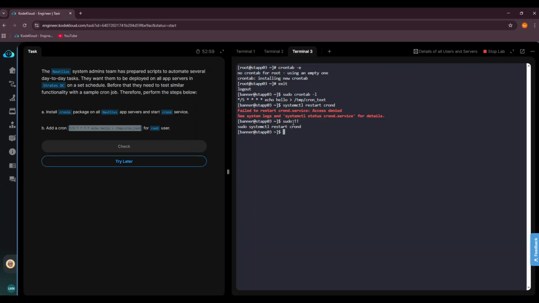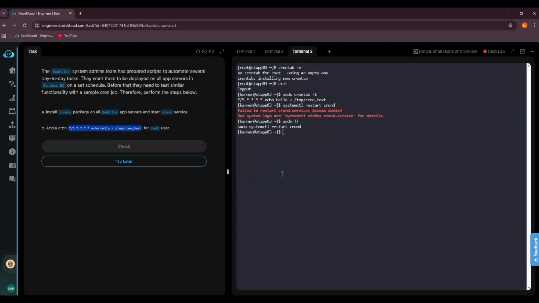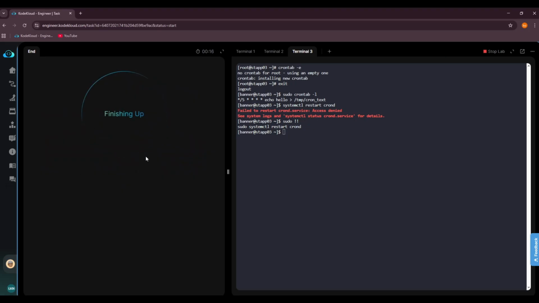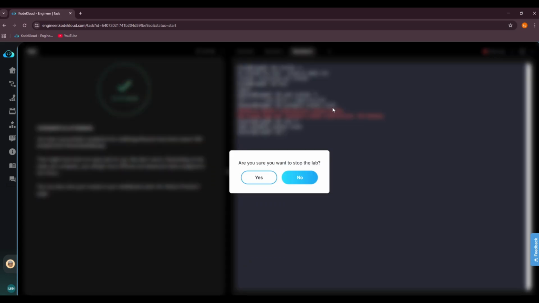We've installed the package, started the service, and added the job on all app servers. Let's hit that check button, and there we go, task complete. Cron jobs are a daily essential for any Linux admin, so this was good practice.